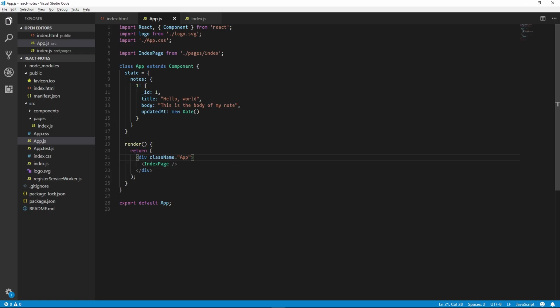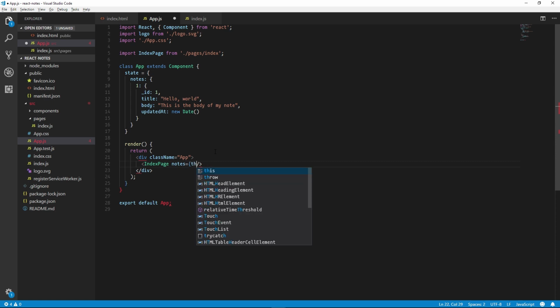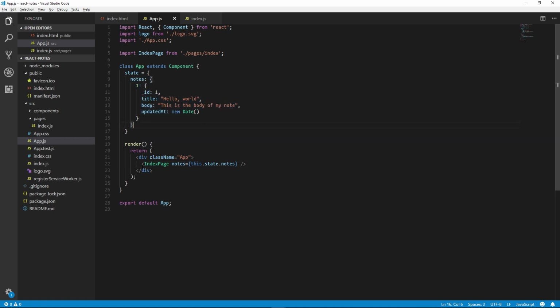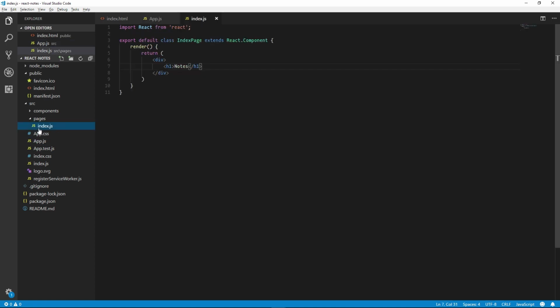Now, to display our notes on the index page, we'll need to pass the notes object into the index page. And we'll be using a custom property for that, which we'll call notes. And we'll grab that data from the state. So now our index page will have access to the notes from this component. And if this notes object ever changes, the index page here will receive those new notes and will re-render and update based on the information that it received.